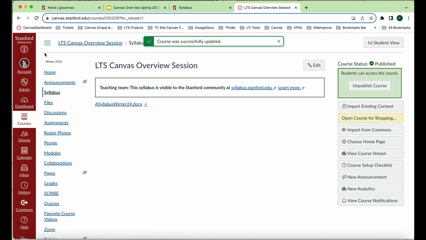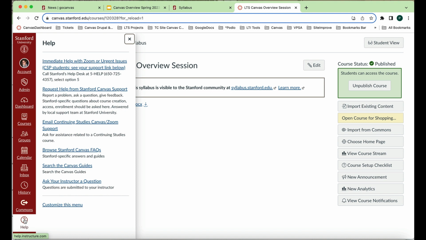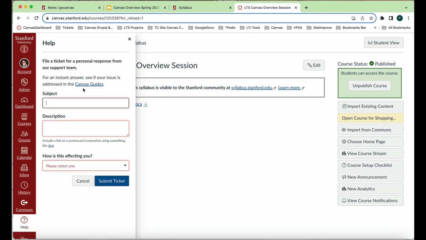I'm now going to navigate to the global menu bar on the far left in red. I'm going to scroll all the way down and click help. And I have all these help options. There's one in particular I'd like to point out: request help from Stanford Canvas support. So you can submit a ticket directly from the page you're working on in your course or the issue that you may be encountering. I'm going to click request help from Stanford Canvas support.